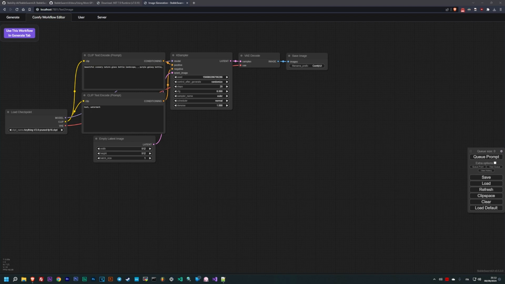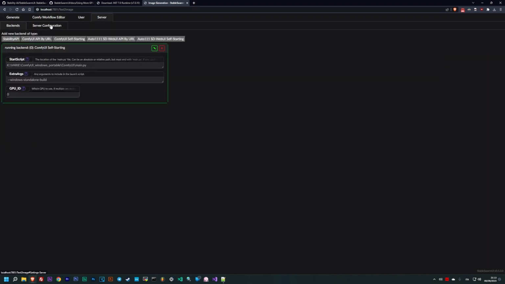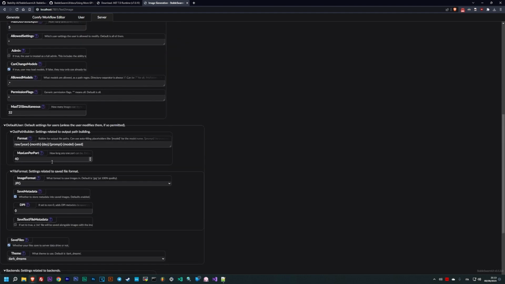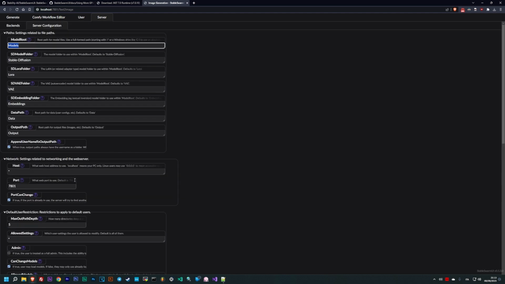Moreover, if you've previously installed another user interface, such as Automatic 1111, you can configure Stable Swarm to access your models from there. Just go to the server configuration and provide the model root folder for Stable Diffusion and Automatic 1111. After making the necessary changes, restart Stable Swarm and you'll find all your models are readily available.